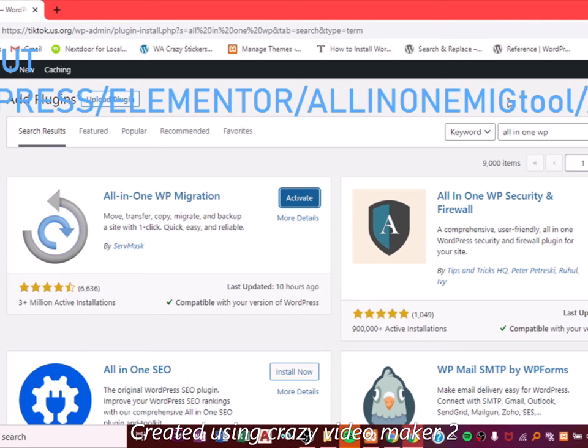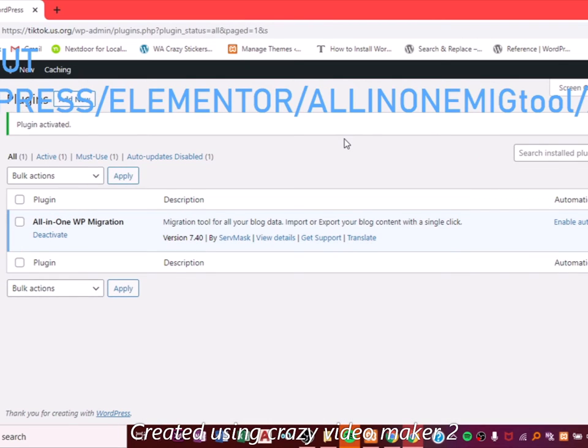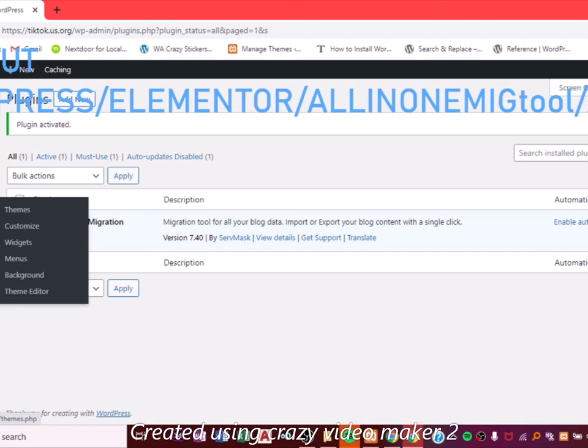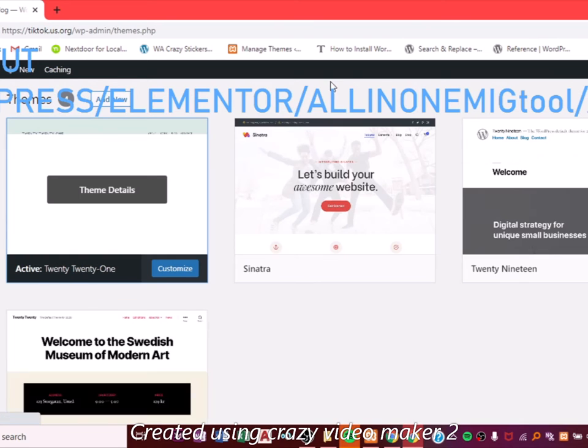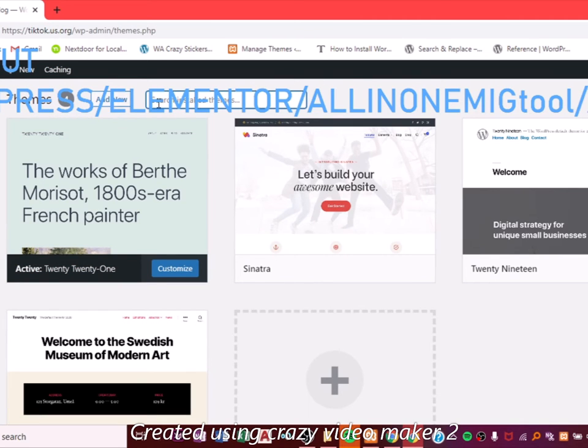Okay, so we got the all-in-one, and now we're just going to do Elementor. Let's activate it real quick. I'm sorry. Before I forget, Elementor is a theme. We have to install a theme. I forgot the theme. So we got the themes and the plugins. The theme we're going to get first, and we do that on the left on the dashboard. You go to Appearance right here, and you go to Themes, and you're going to add new.